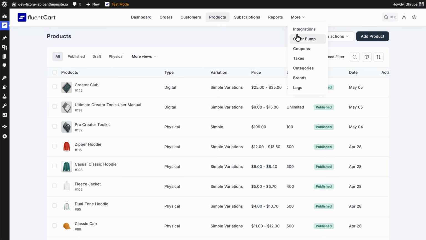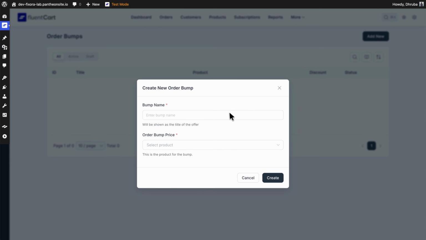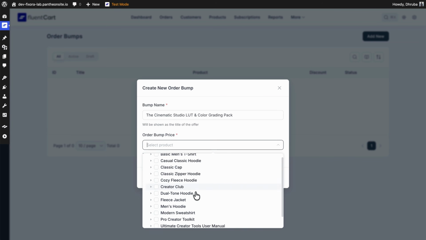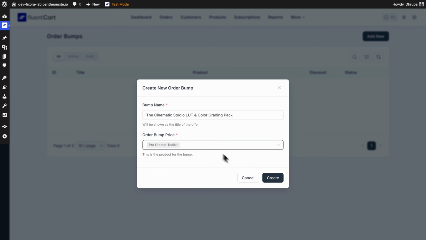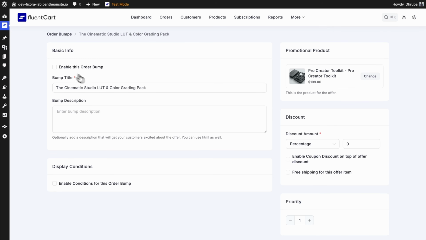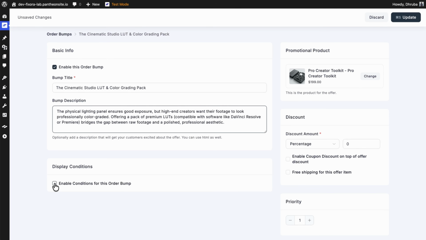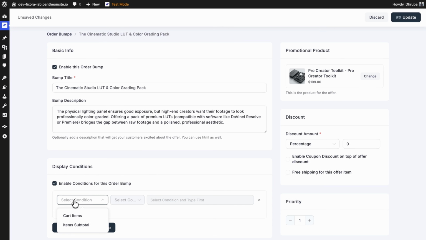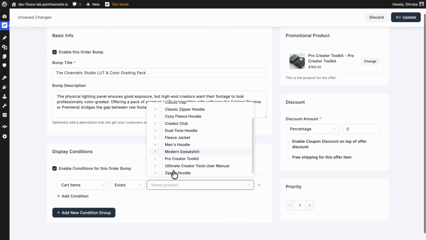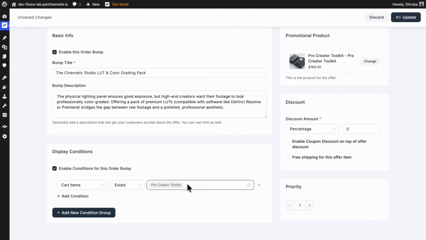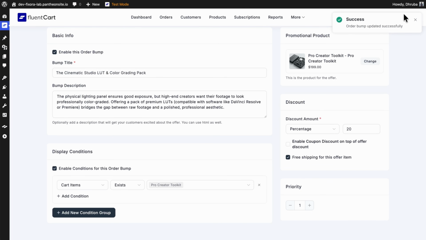Go to Order Bumps and click Add. Name the order bump, select the product you want to offer, and continue. Next, enable the bump, write the description, and check the Enable Condition button. Let's go for cart items. Condition exists, and product is the Pro Toolkit. And to sweeten the deal, I'll add free shipping. But you've got plenty of flexibility here. Update the changes, and we're ready to see the store in full action.